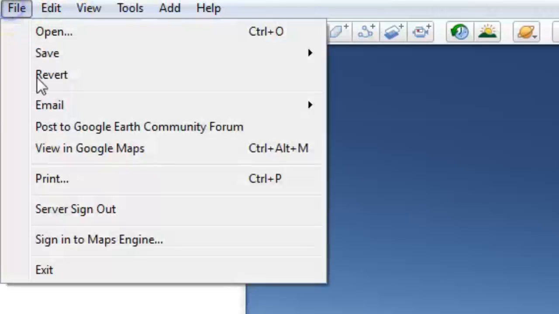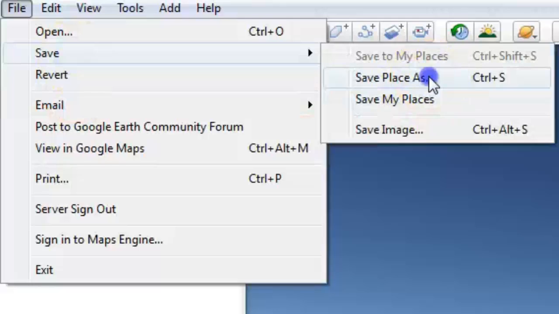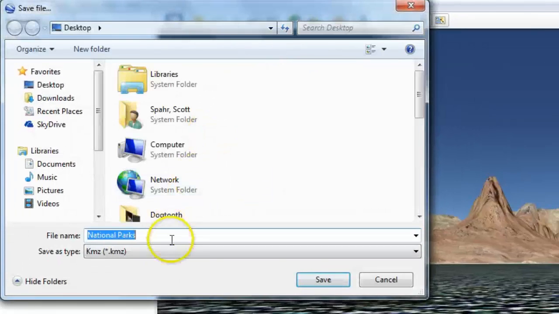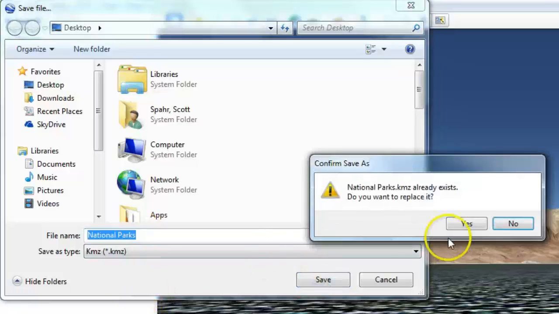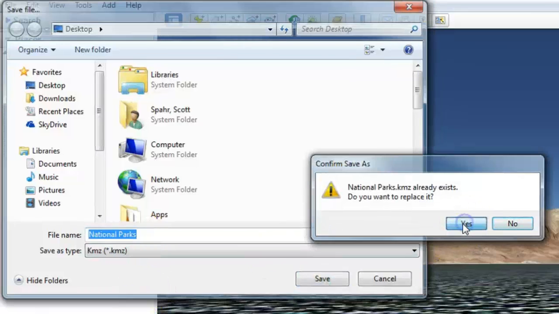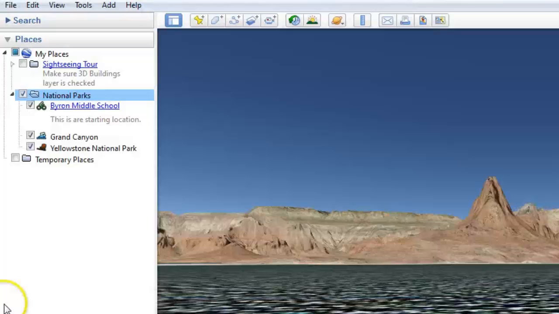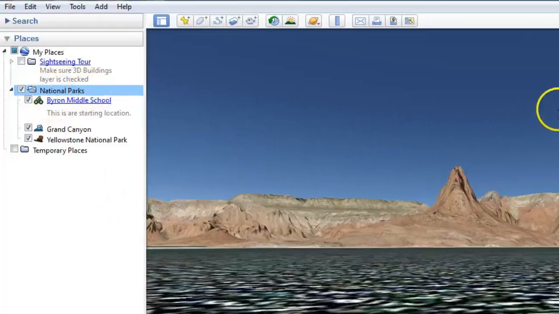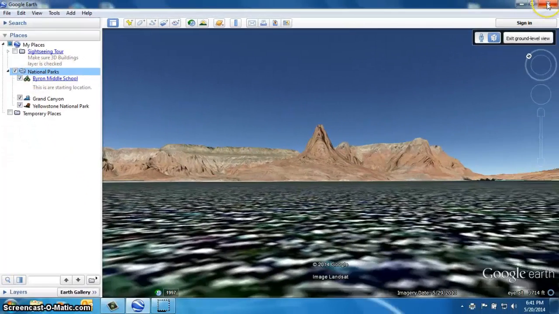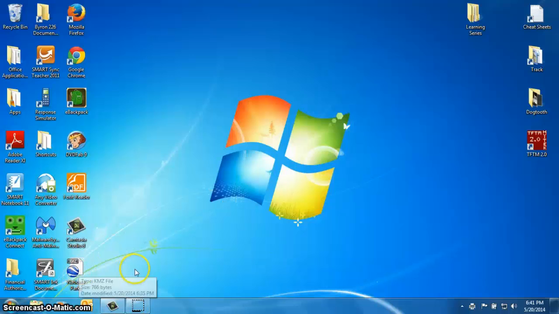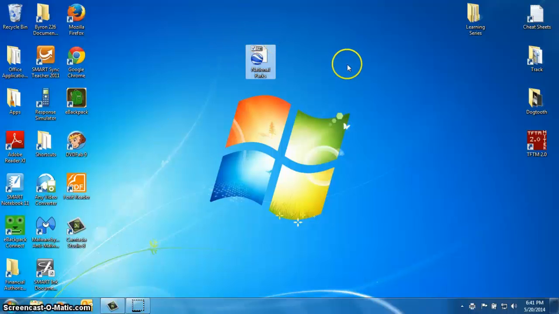We come back up to File, Save Place As, and we're going to save those in national parks. I want to override it. So now my folder of national parks includes all of these. And just to show you that that's what I have, I'm going to close out. Okay, you'll see here on the desktop, this is my national parks. That's that KMZ file. I'll drag it up here so that we can see it.